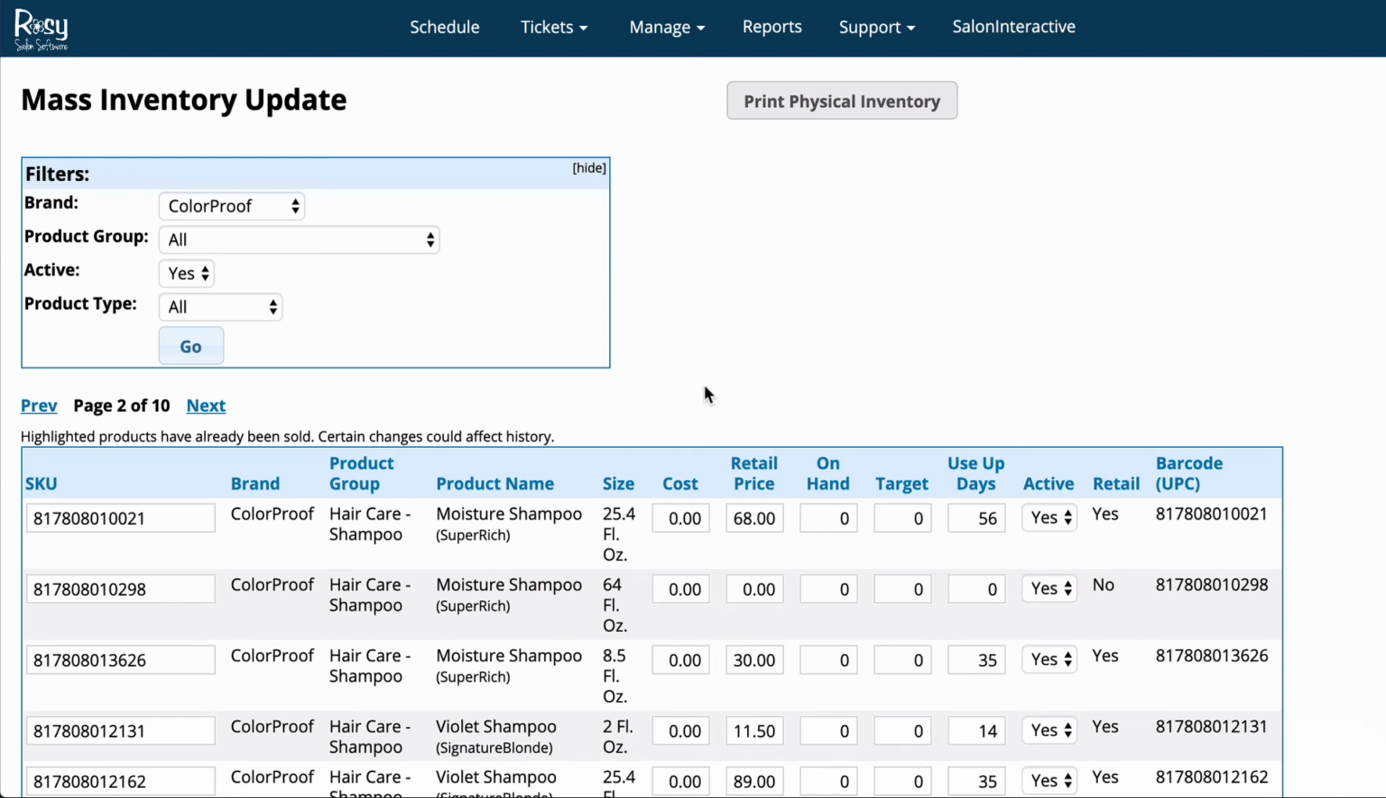The Mass Inventory Update is a really nice part of the software that allows you to make quick changes to multiple products all on one screen.